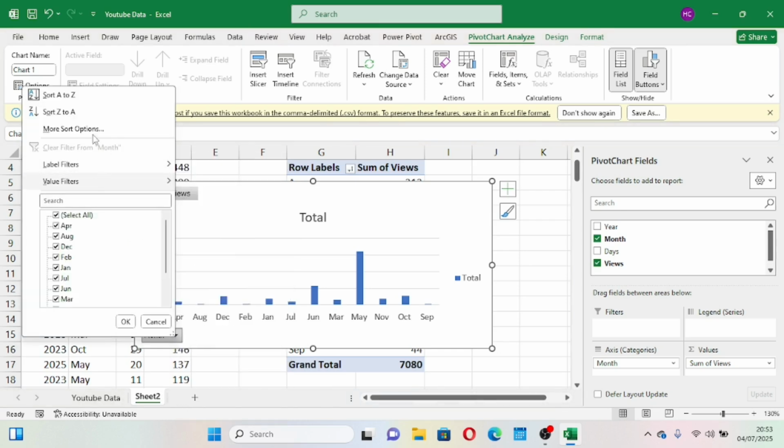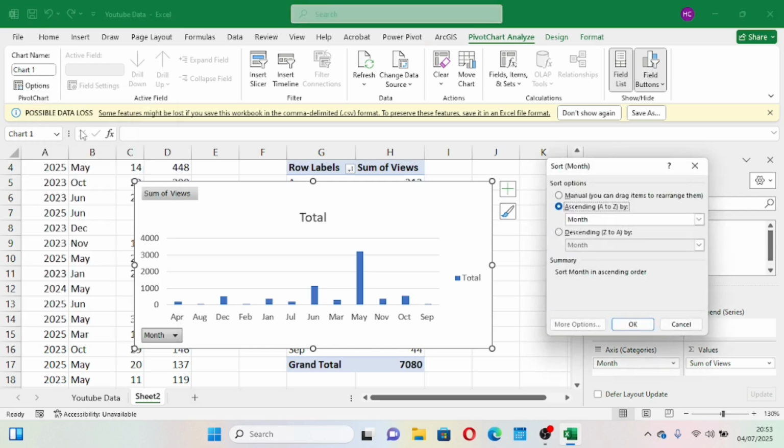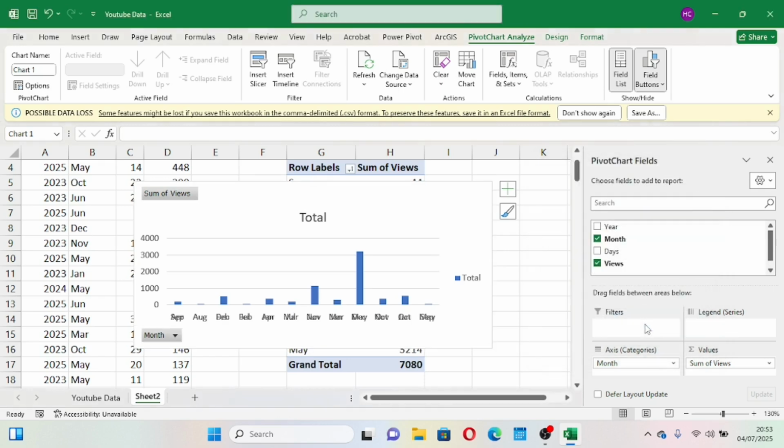I can sort more sort options. I can come here and I say ascending to A. Okay, so I can come here, sort by sum of views, and I click OK. You see? So now it organizes my data from the highest view right down because that is how I want my data to appear. I want to see where I have the highest view.